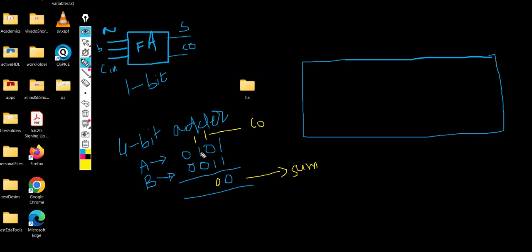Now this 1 plus 1, that is sum 0, carry out is 1. And that sum here at this stage, when you add these 2 bits, 1 plus 1, sum is 0. So you have the sum here. That sum is added with this 0. 0 plus 0 is 0. Now here you have these 3 bits. So you add them here.